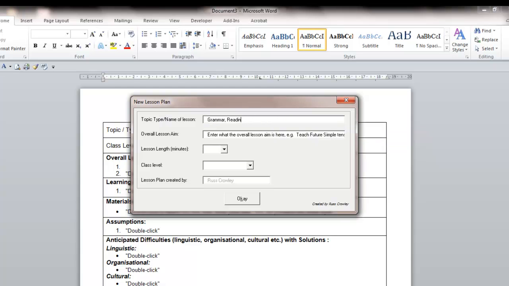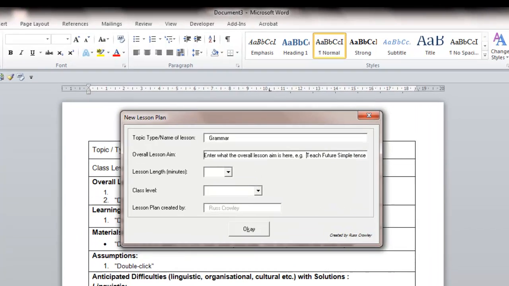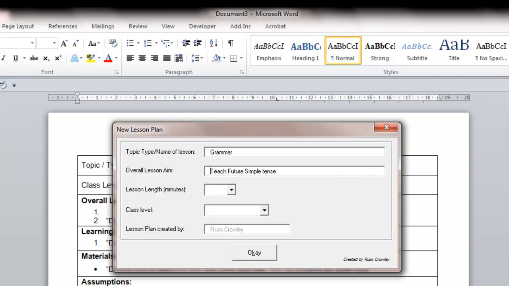It's a grammar lesson, and let's just make it simple. I'll change that, teach past simple tense. Then the lesson length, let's say it's a 60-minute lesson, and then class level. I designed this for my partner, she's an English teacher also in Thailand. Let's say, for example, you're teaching advanced level students, and the lesson plan is created by Russ Crowley. You can't change this, the field is locked.